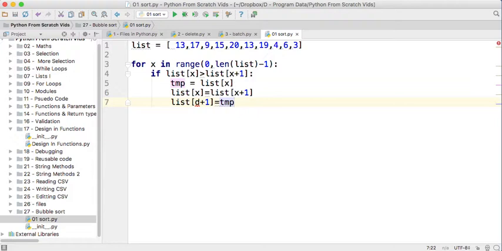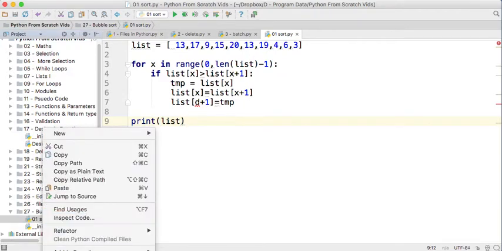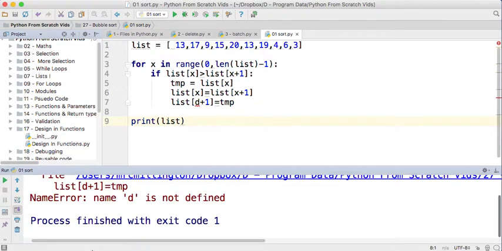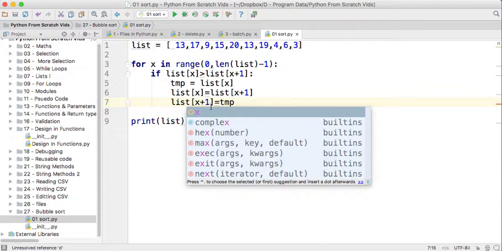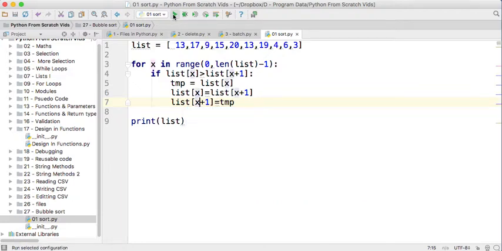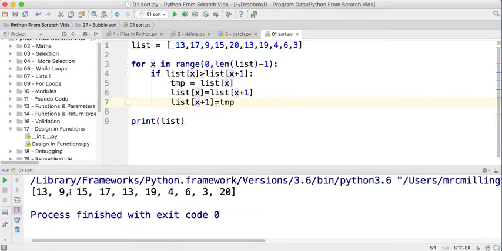So I said if one's bigger than the other, swap them round. So, will this work? Well, let's find out. Print, I need to put brackets on it, don't I? Otherwise it won't work. Annoying computers. So there we go. So let's run this program. Sort, right click, run, and my mistake, I misspelled it in there. Let's try again, and now let's run it again. And there we are. Well, that list is sort of sorted.